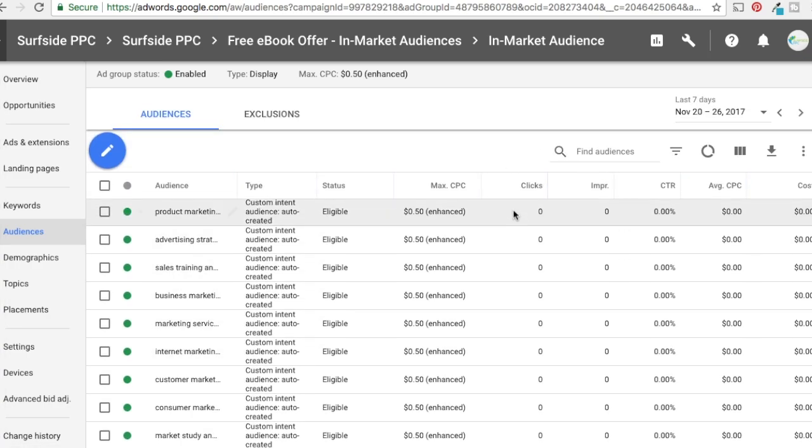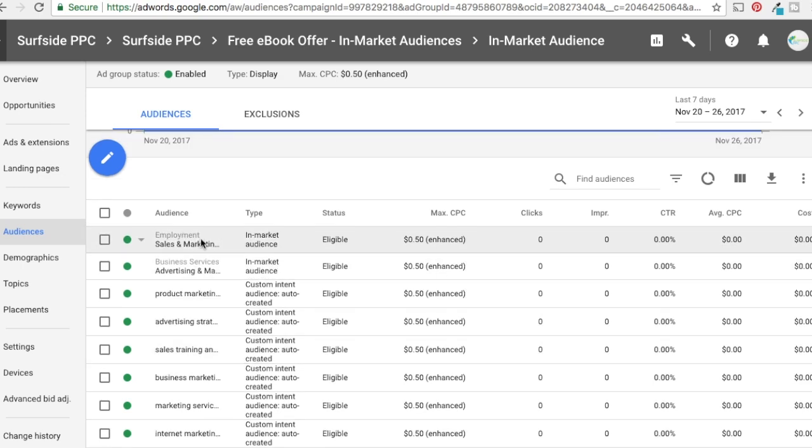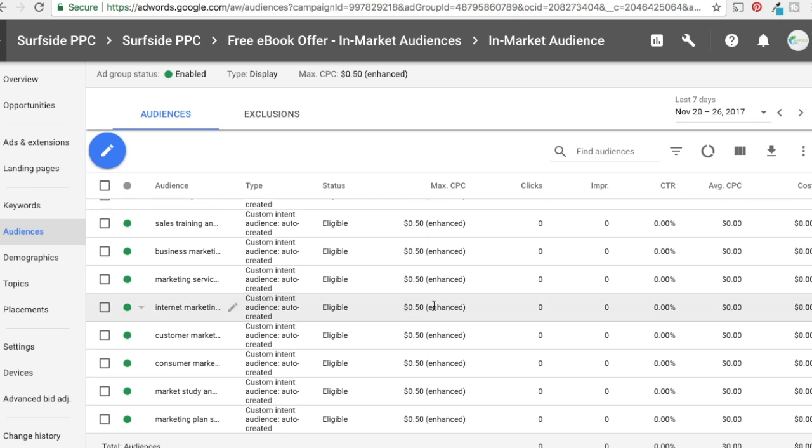And as we start getting clicks and impressions and hopefully some conversions coming in, we can see which audiences are performing best for us. Maybe we see that certain audiences perform terribly. Maybe we find that this advertising and marketing services is the absolute best audience we can find.